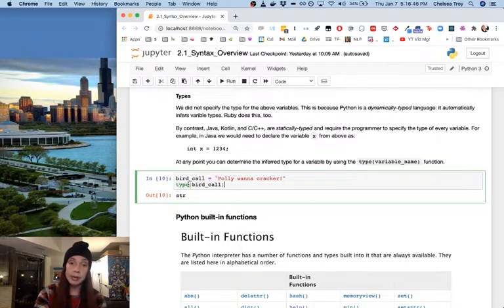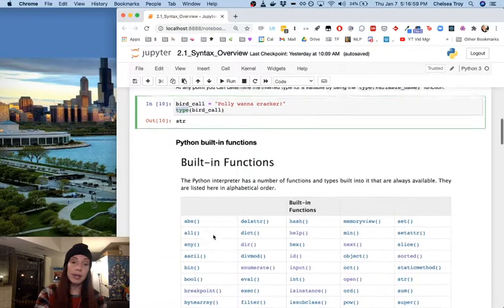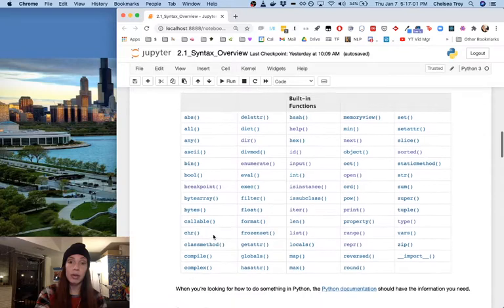Now type is one of Python's built-in functions. The Python interpreter has a number of functions and types built into it that are always available to us to use at any time. Now, in this chart, we can see what all of them are.